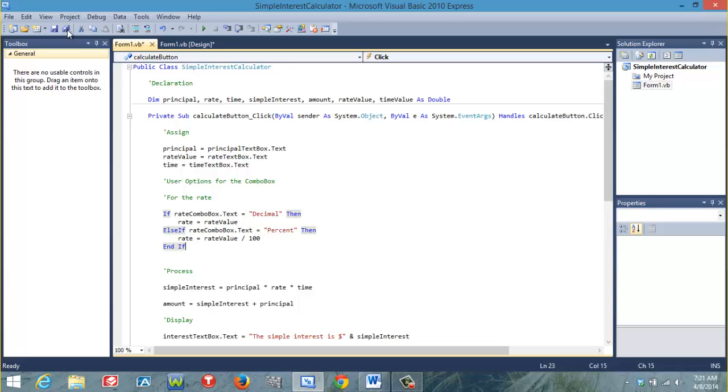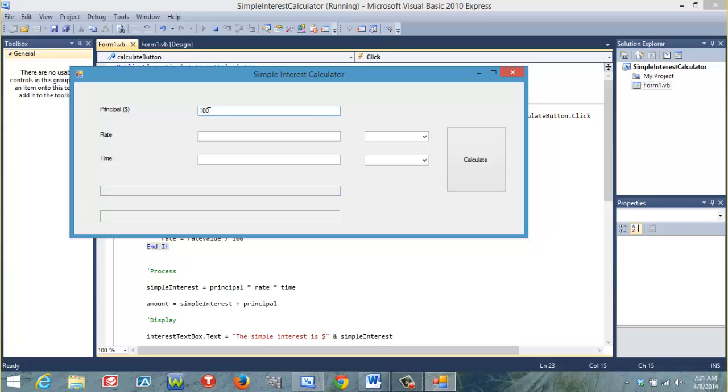Let's run this first and see how it is. So if we put 100 and we put 10% and we put 1, you see it runs well for the rate. We've not done anything for the time yet, so we can't use it now. What if we put 0.1% and we do calculate? You see, that will give us that. What if we do 0.1 and we have decimal? Still gives us this. So it runs well for it.